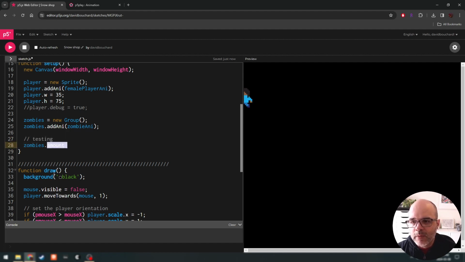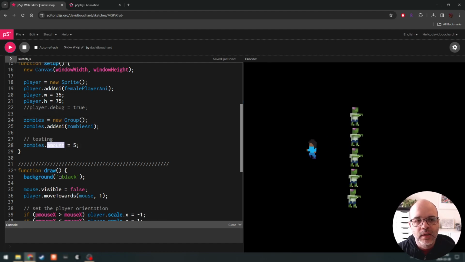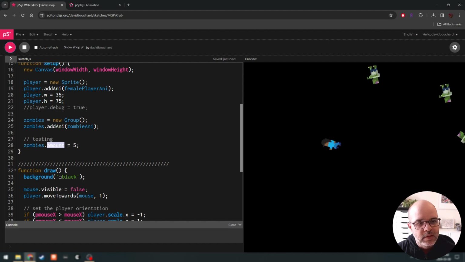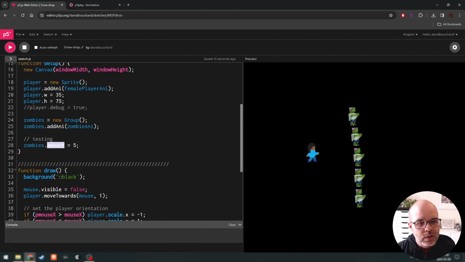The amount property on the group, if you'll recall, allows you to automatically say, let's say you want 5 of a particular group, you can just set the amount, and p5play will automatically create 5 objects of that type. Now, we can run into them. Ooh, fun times. Okay, so here's our zombies.